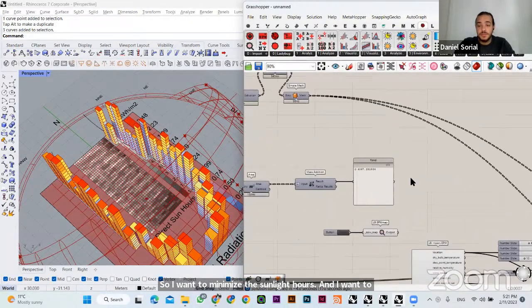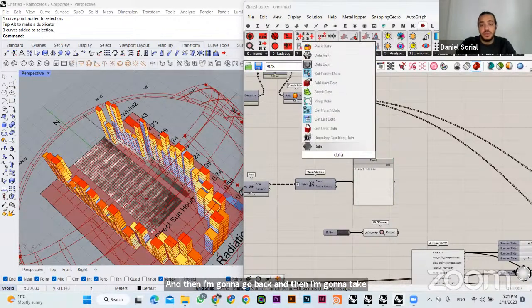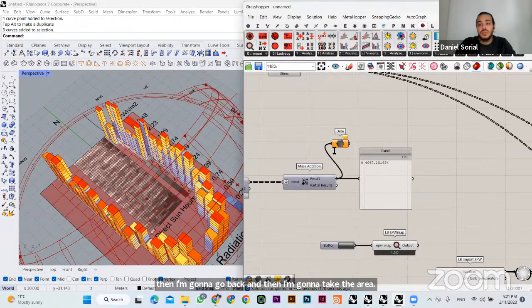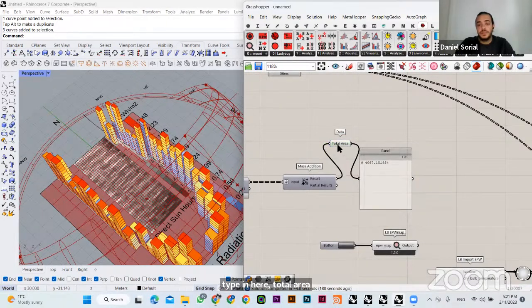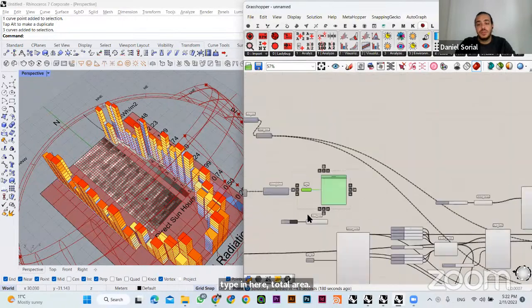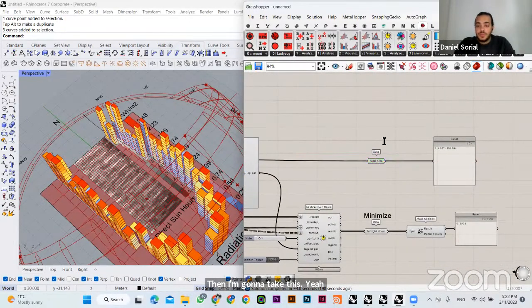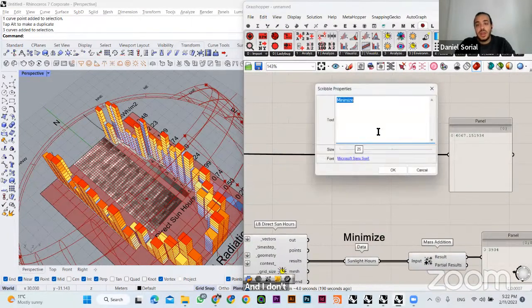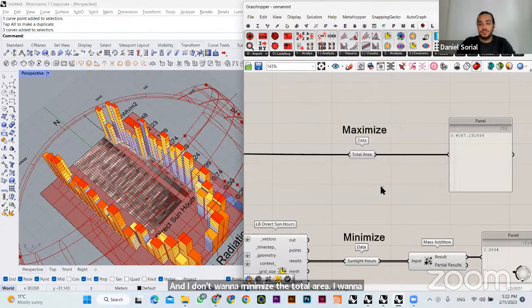And then I'm going to go back, and then I'm going to take the area. So I'm going to type to the result, and then I'm going to type in here total area. Then I'm going to take this here. And I don't want to minimize the total area. I want to actually maximize the total area.